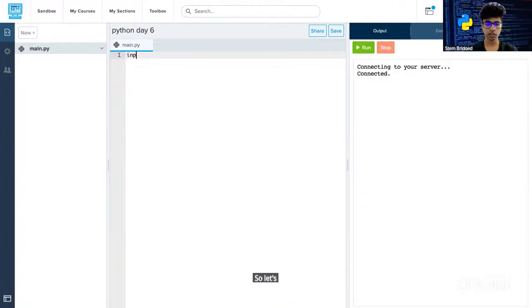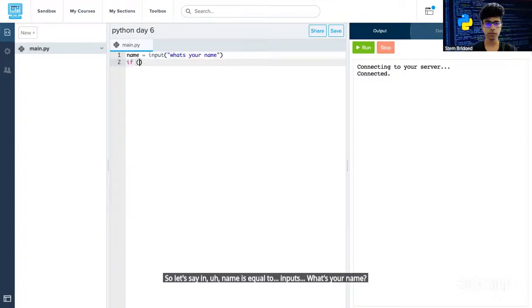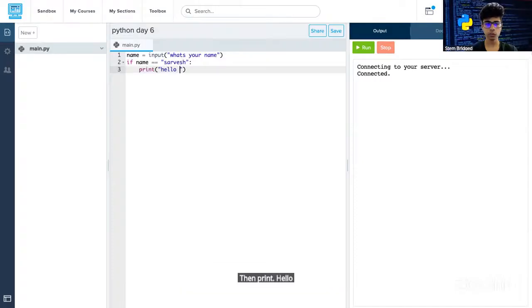You can just do this. So let's say name is equal to input, "What's your name?" And then if, well, I use parentheses, you don't need the parentheses. If name is equal to Sarvesh, my name, right? Then print hello sushi, because that's my Discord username. Else, or we didn't learn that yet.